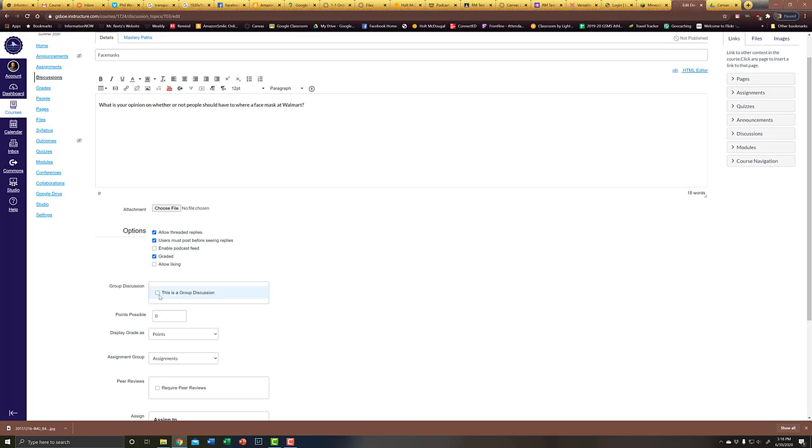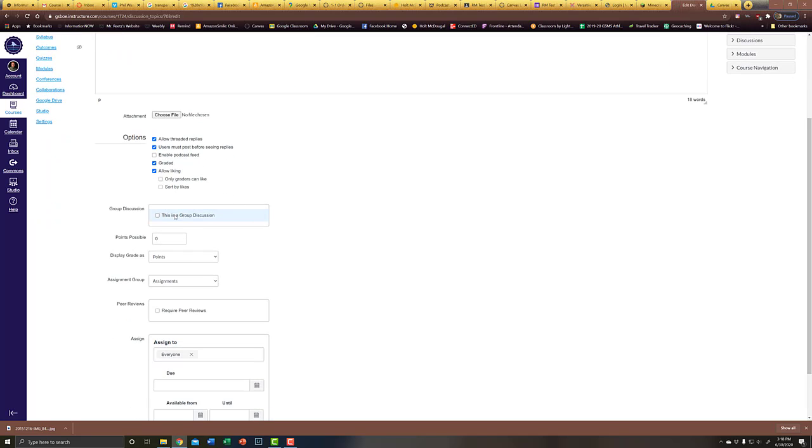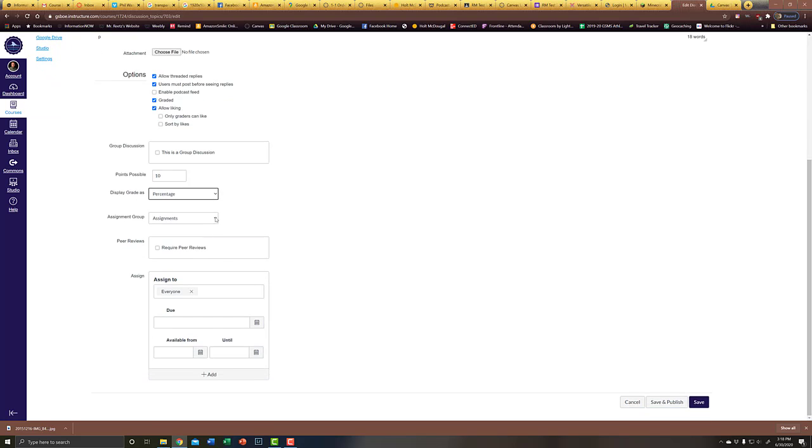Yeah, we can grade it, and since we're grading it, is this a group discussion? We can also allow liking, so that we're not setting up into discussion groups. How many points is possible? Let's say 10. And you can set up how you want those grades to go in. I'm big on percentages. What assignment do you want this to go under? Let's call this a homework assignment.